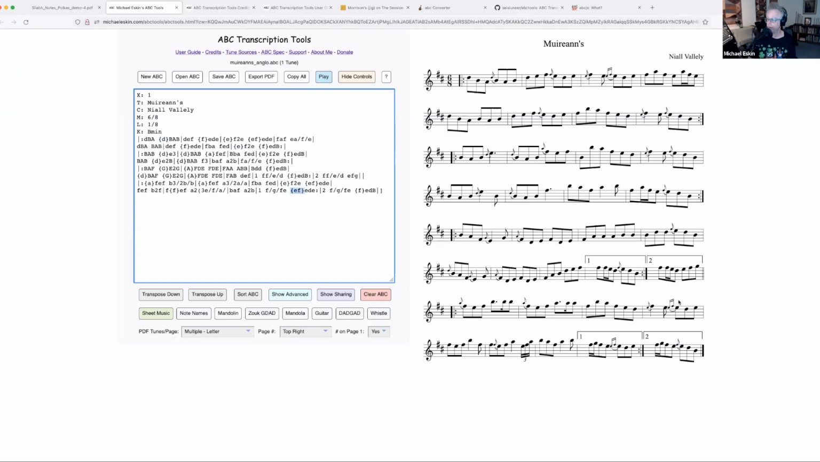So it's really nice for doing whistle transcriptions. This happens to be a transcription of Nell Valley's concertina version of this tune. So that's a really nice thing about ABC.